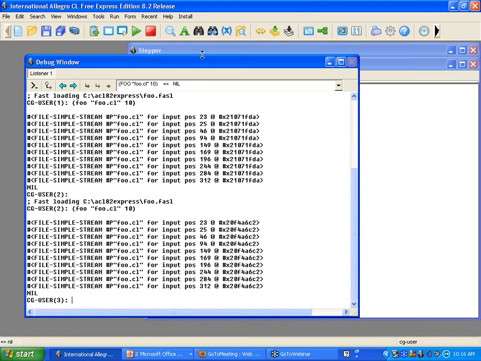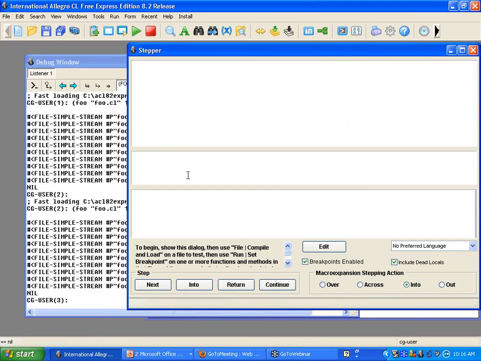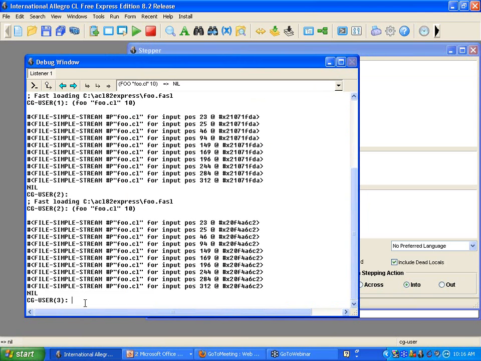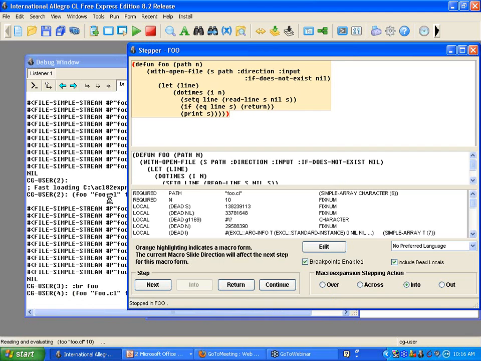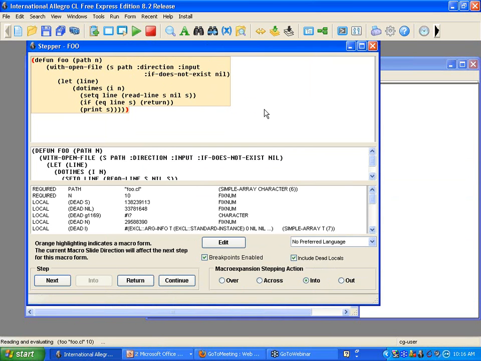And as you can see, we didn't get the stepper, and the reason is we have to set a breakpoint. I keep making that mistake, so I thought I'd demonstrate it. You have to set a breakpoint in order to get the stepper to work. So we set a breakpoint at foo, and we call it again. And this time, it comes up. So here's the stepper dialog.